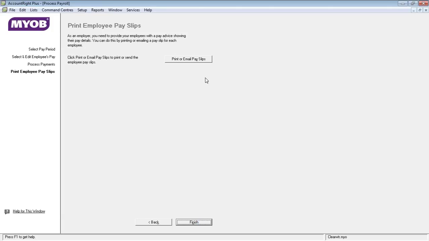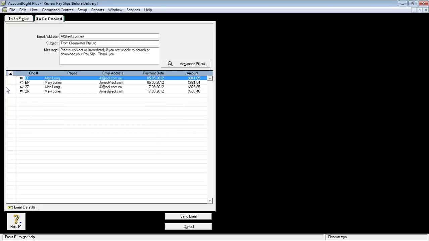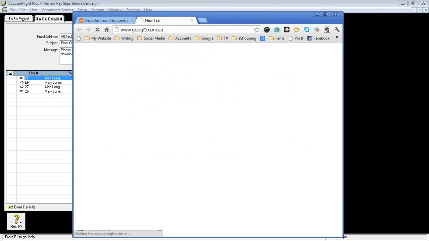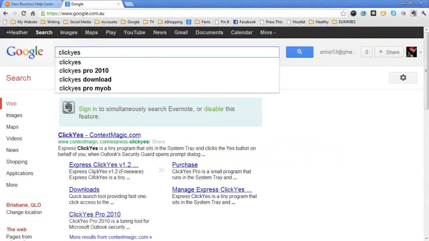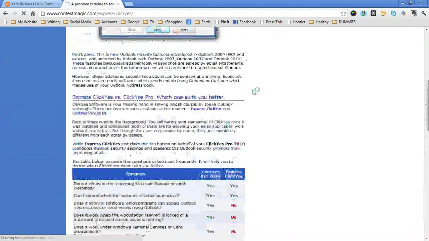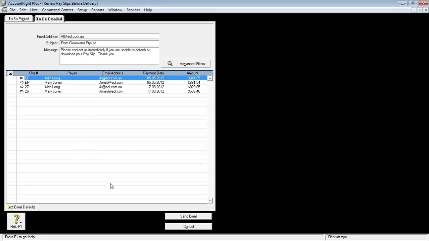I can click on next, and if I click here I can print all of these out or I can email them. If you are going to email them, go to this site called Click Yes. Click Yes and get this little tool out. It takes about 3 or 4 seconds to download, there it is. And it stops this email window popping up all the time. And that can save you lots of time if you use that.